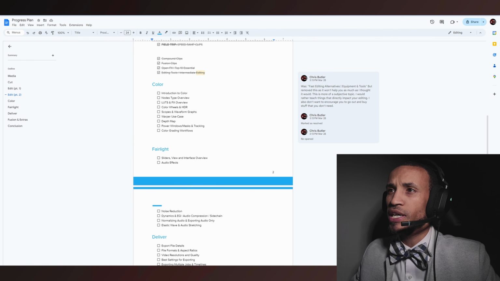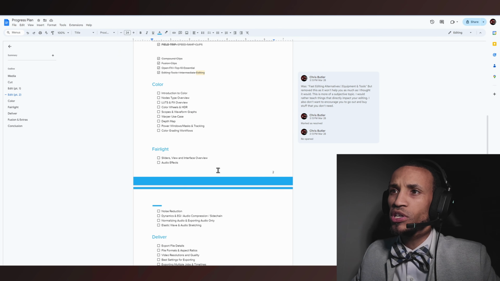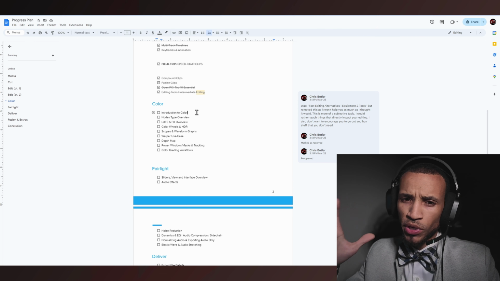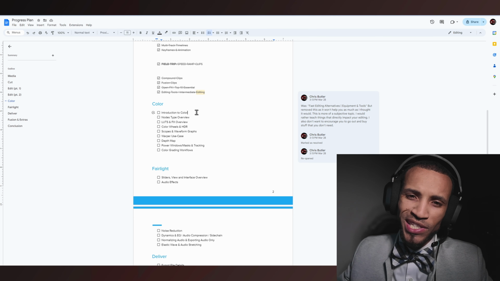So without further ado, let's go ahead and take a look at our curriculum here, and we can take a look and see what we've got. So today we're going to actually get into the color tab. I'm going to introduce you guys to the color and explain a few things and give you a quick tour. So without further ado, let's go ahead and jump into the software and let's not waste any time.